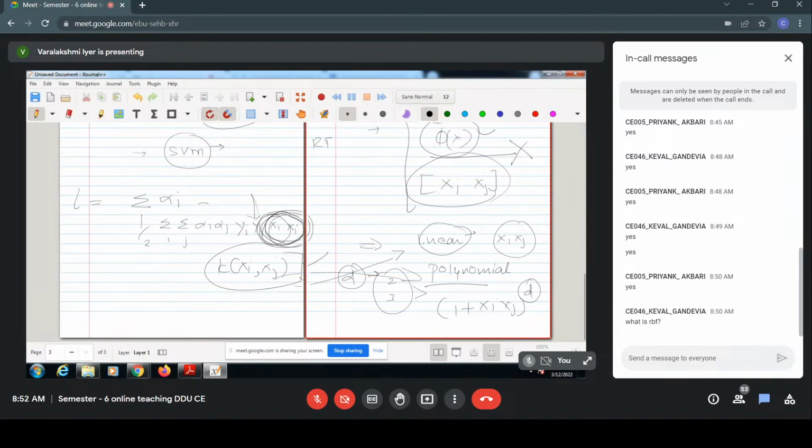And there can be an RBF kernel, which is of the form e raised to minus (x2 minus x1) the whole square upon sigma square, also sometimes known as the Gaussian kernel. But the radial basis function kernel is one form of kernel that we can use. Are you getting the point?